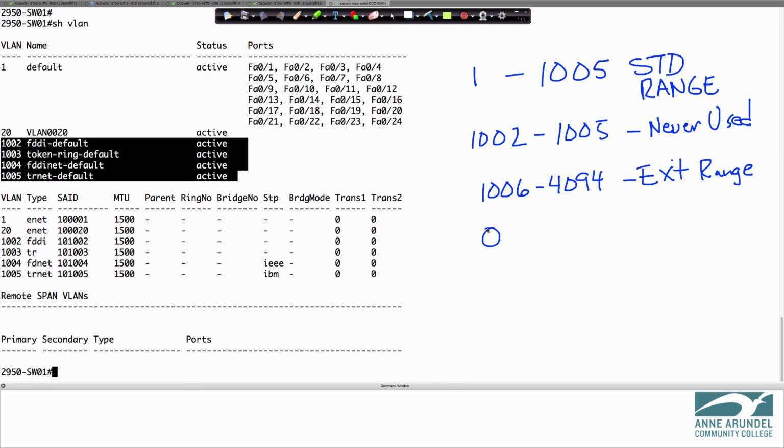So now you're probably wondering, well, what about 0 and what about 4095? So these are reserved. You can't see them. You'll never see these, but they're reserved, right? And they're used by the switch itself. So again, here are the different ranges. Again, remember I said standard range, right?